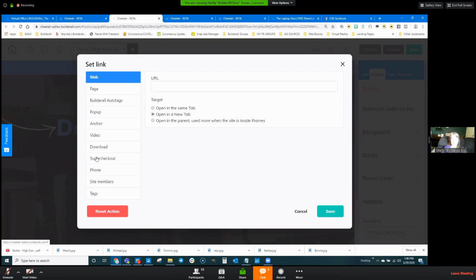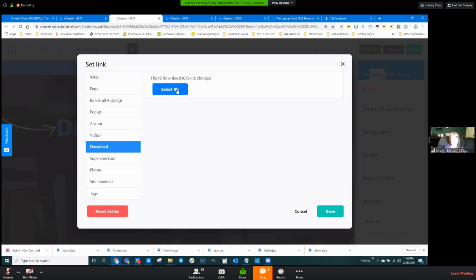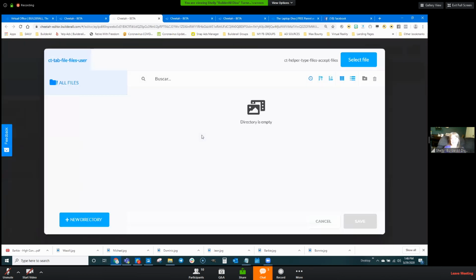I'm going to set it up for a download. That's what we're going to do for this button. So I'm going to click download. And then right here, I'm going to choose select file. And that's going to open my digital file repository, which has nothing in it because this is a new account. And I'm going to select file.